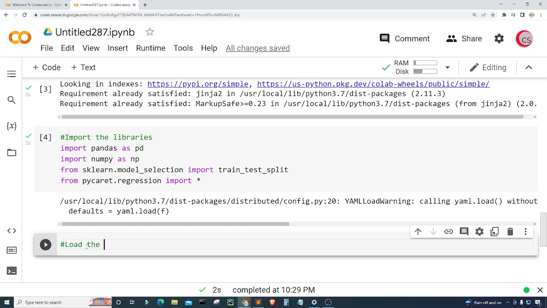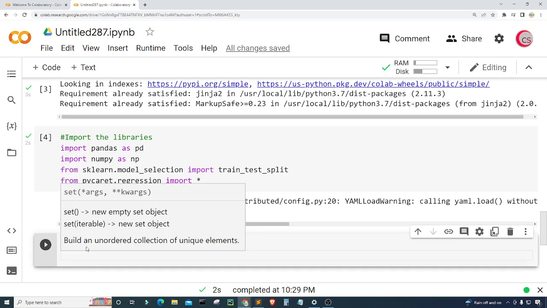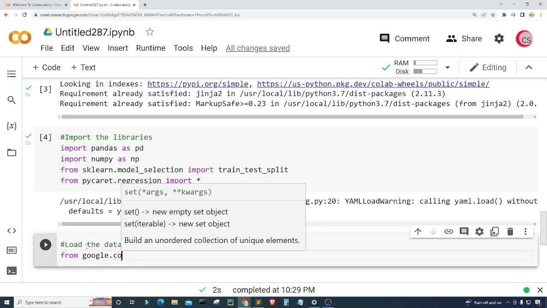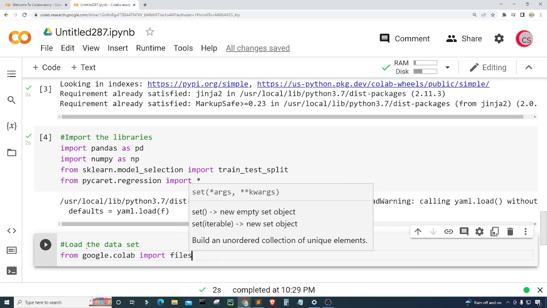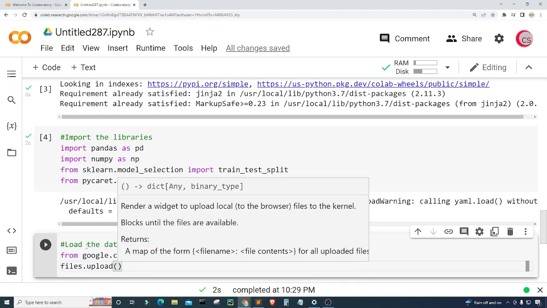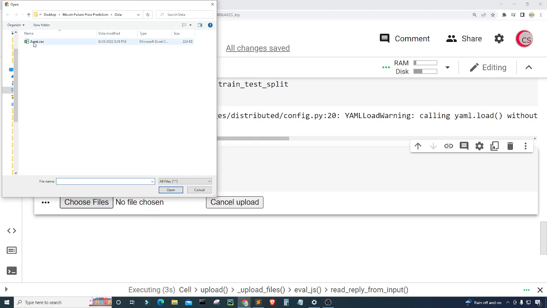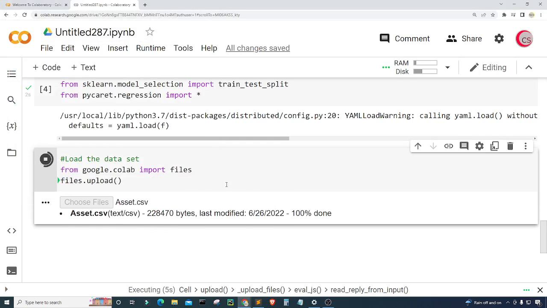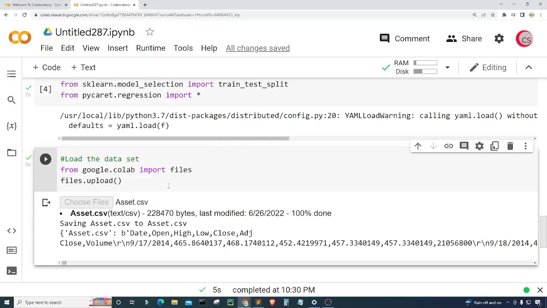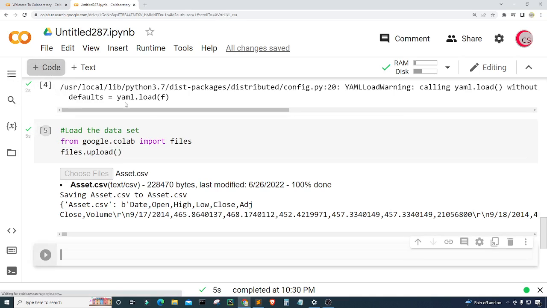Next I'm going to load the data set. From google.colab I'm going to import files, and I'm going to type files.upload to upload the CSV file that we're going to be using, which contains data on Bitcoin's price. Let's take a look at that file after we read it in.